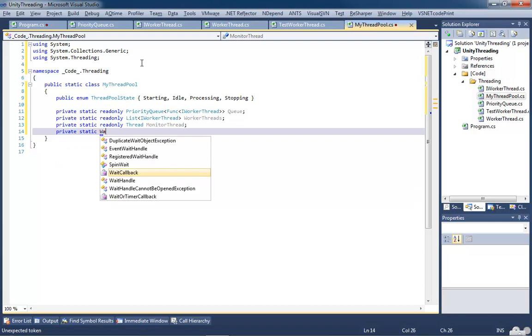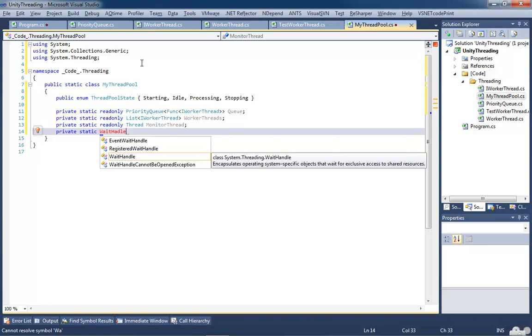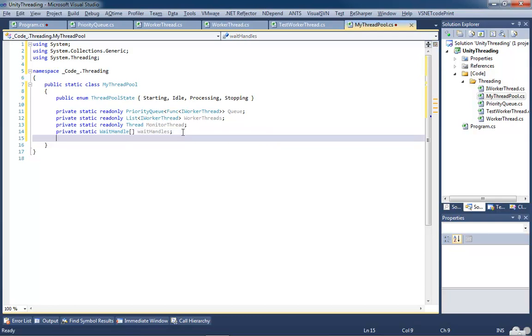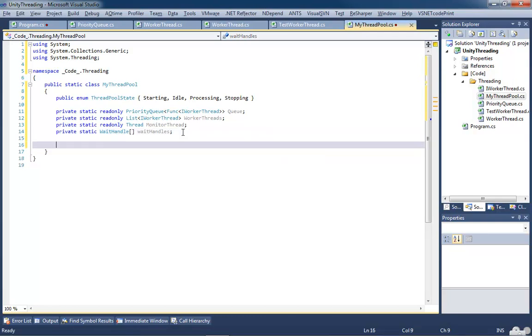Private static, an array. This is going to be an array of type WaitHandle. And we'll call this waitHandles. Now, what are wait handles?